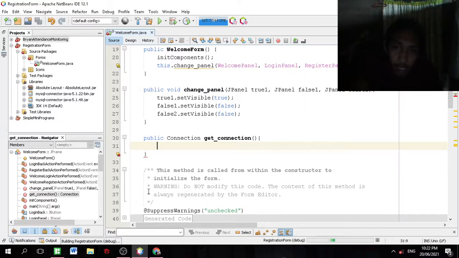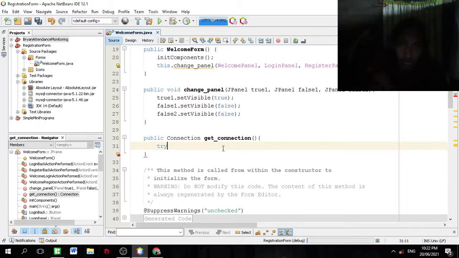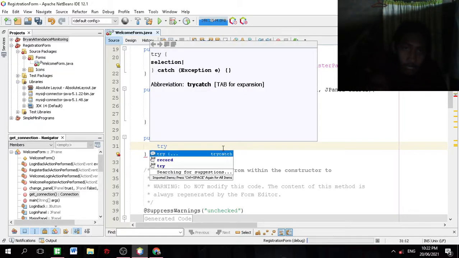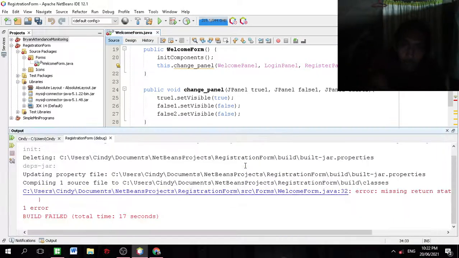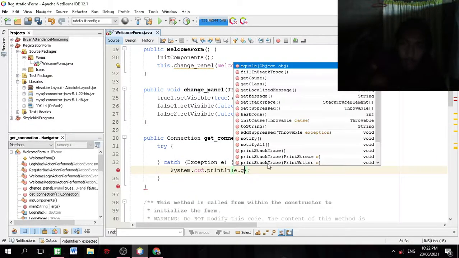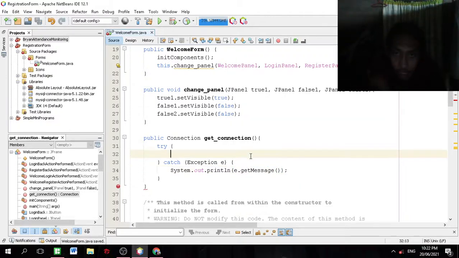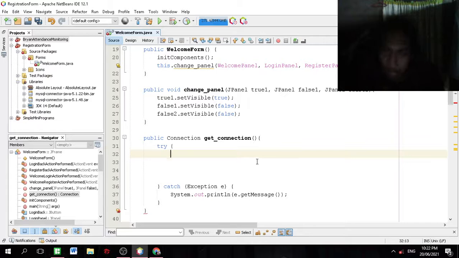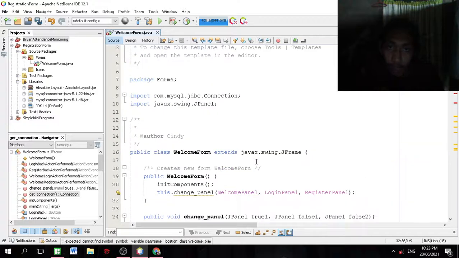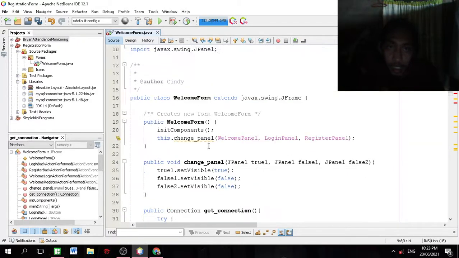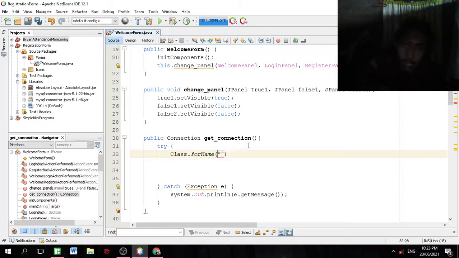Now let's add a try catch here. Okay. So type try, control space, and then choose the first one. After that, let's add here System.out.println(e.getMessage()), and then here let's type Class.forName, and we are going to enter this as a string, that driver.